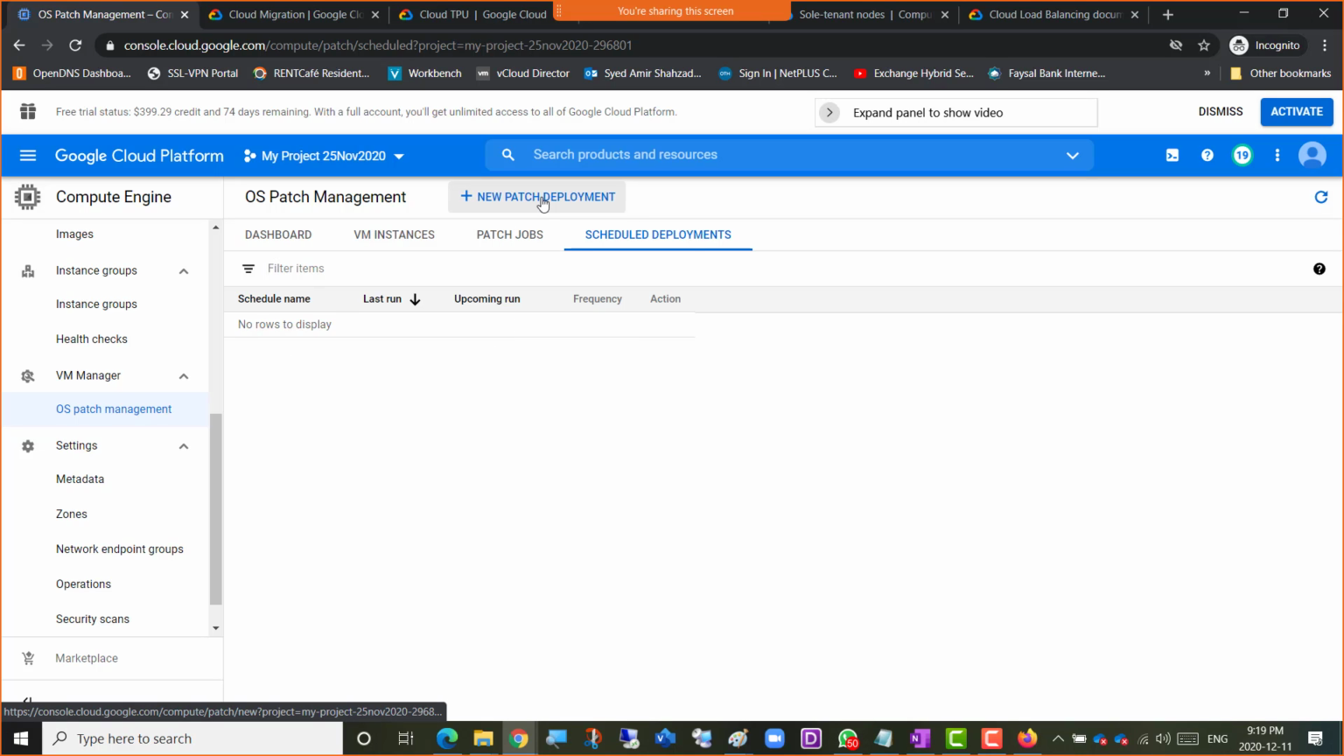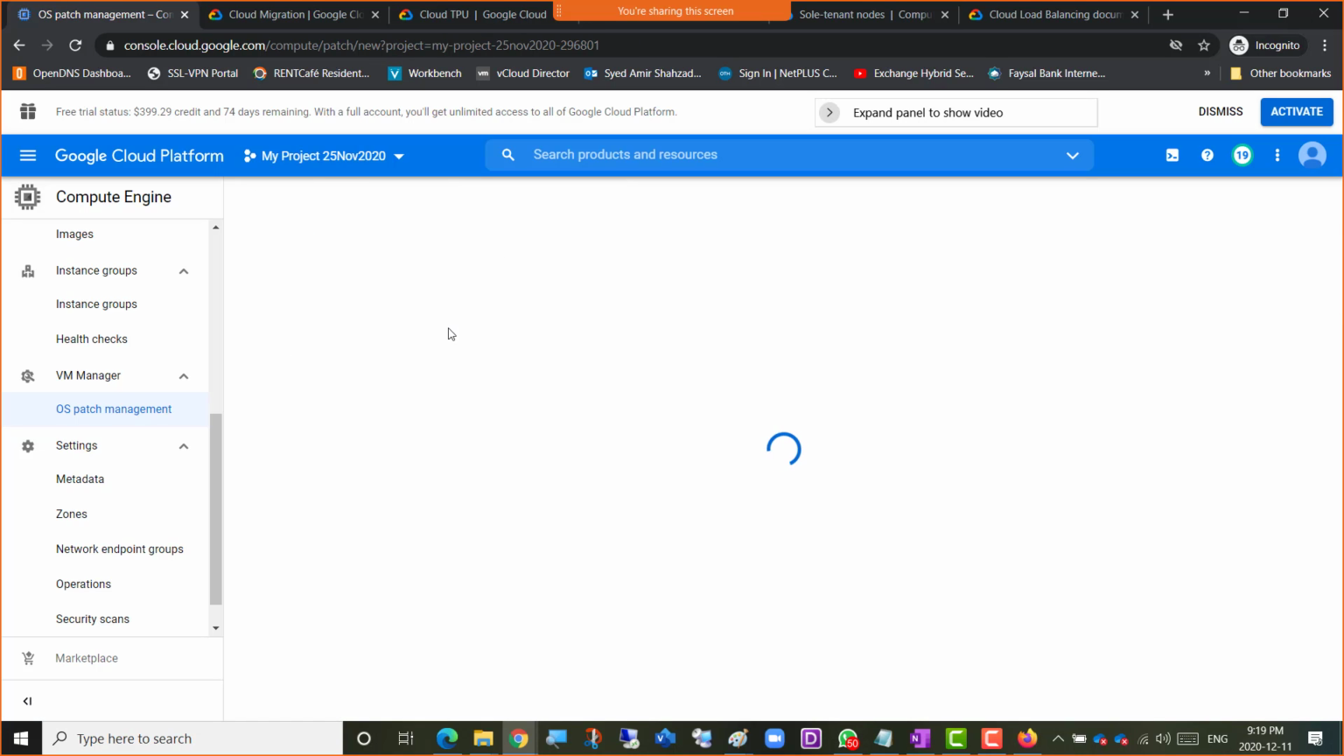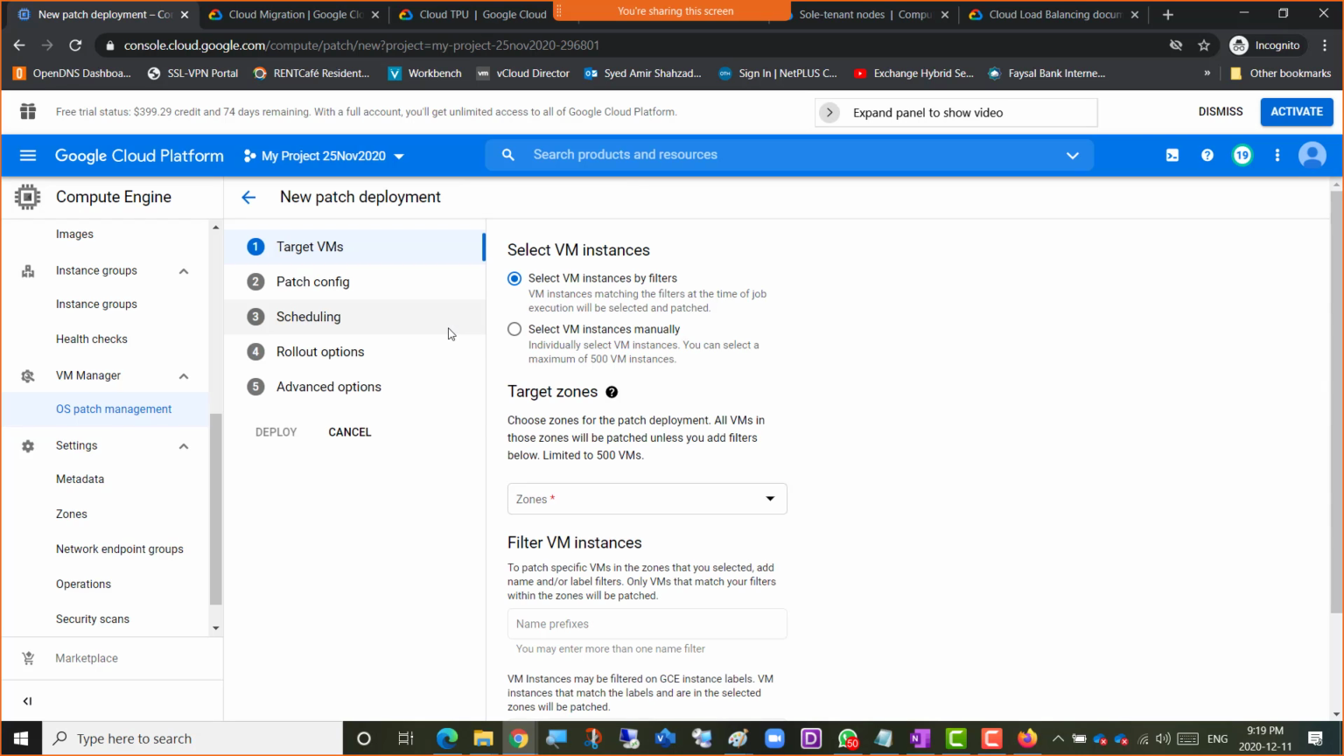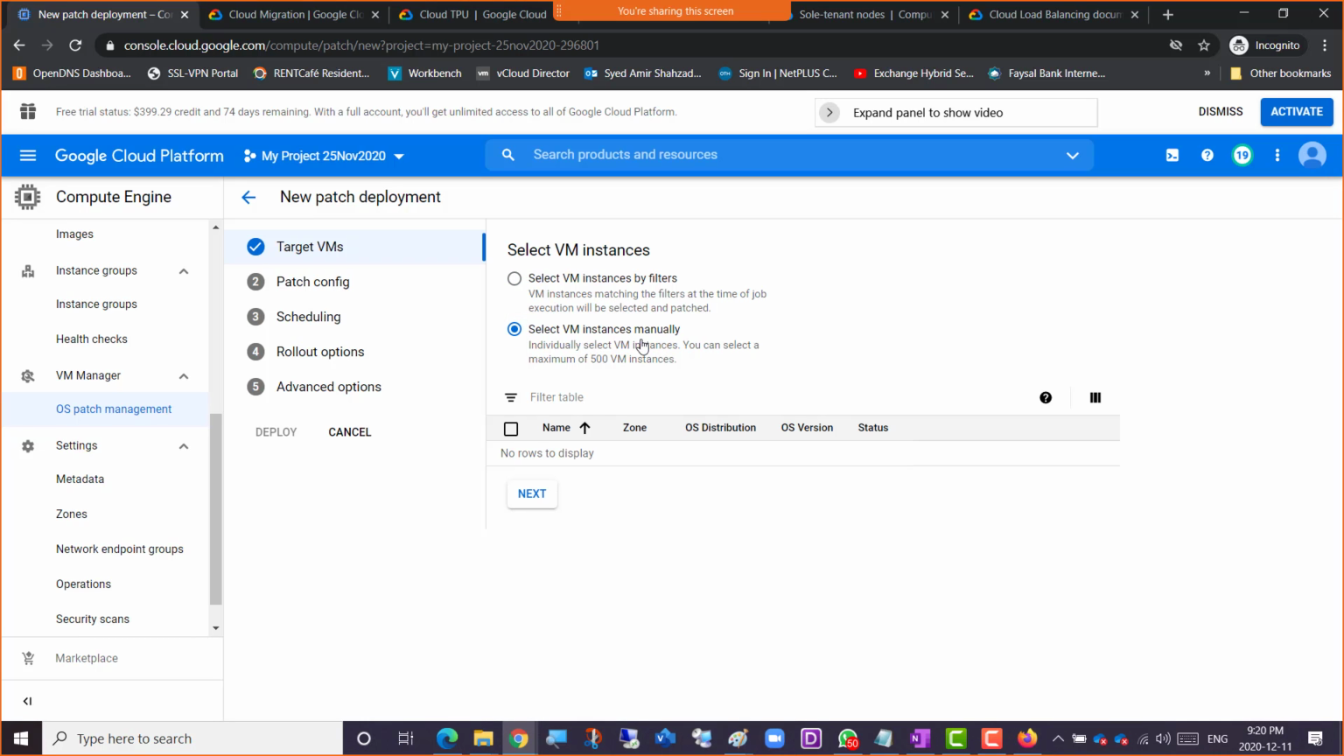So if we go for new patch deployment here, select VM instances. Okay, we can go actually manual as well. Select VM instances by filters or select VM instances manually. And yes, it hasn't scanned it, but individually select VM instances. You can select a maximum of 500 VM instances.